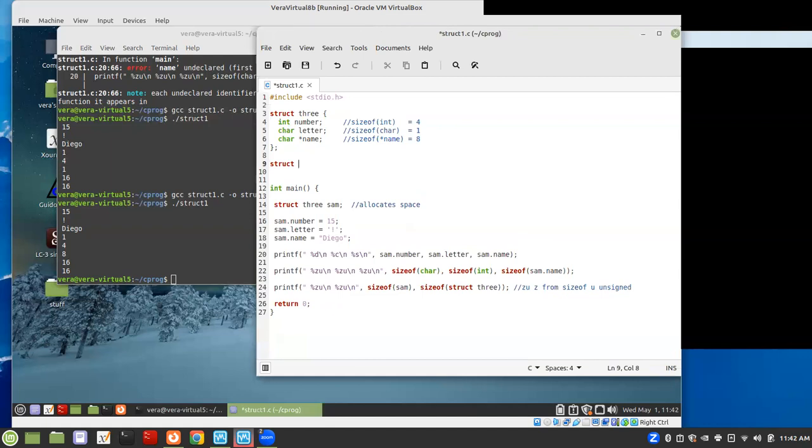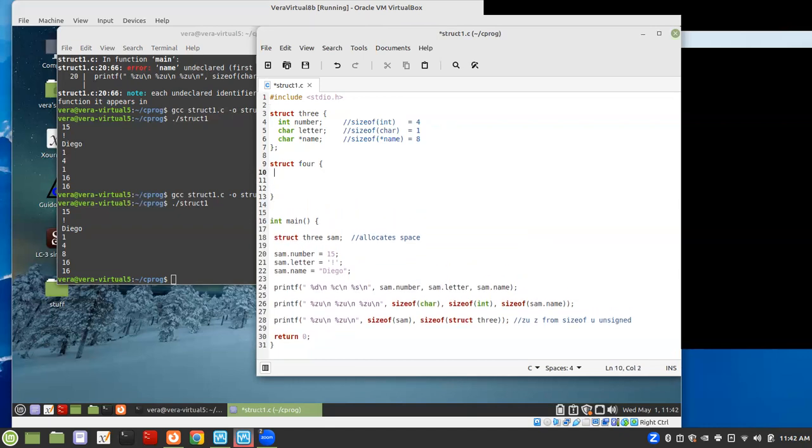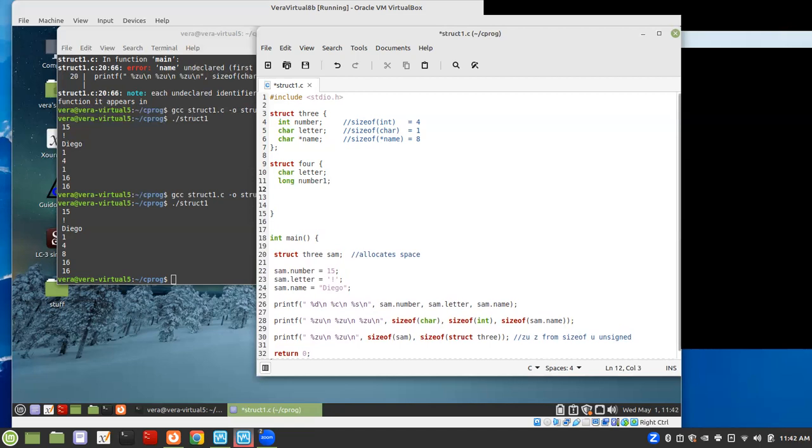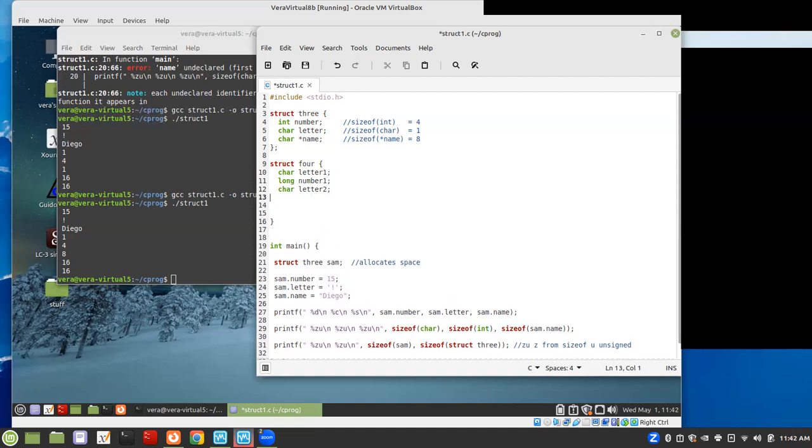Now let's make another struct here to see if we can play with this. Let's see. We'll have 4 things here. Let's do char letter1, long number1, then say char, say just another letter2, and then we have int number2.